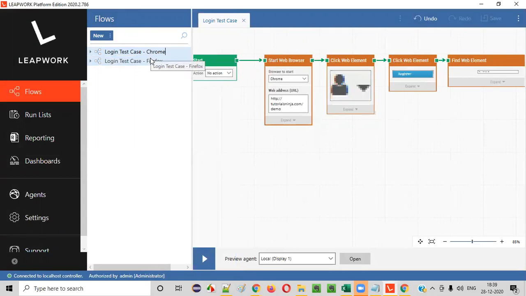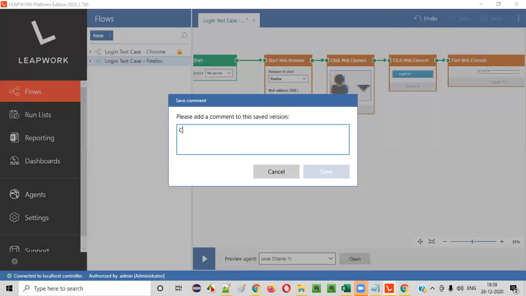For now, let's consider only two test cases. And here I'll change it to Firefox. Done. And save it. Created the login test case for Firefox. Save. That's it. Done.